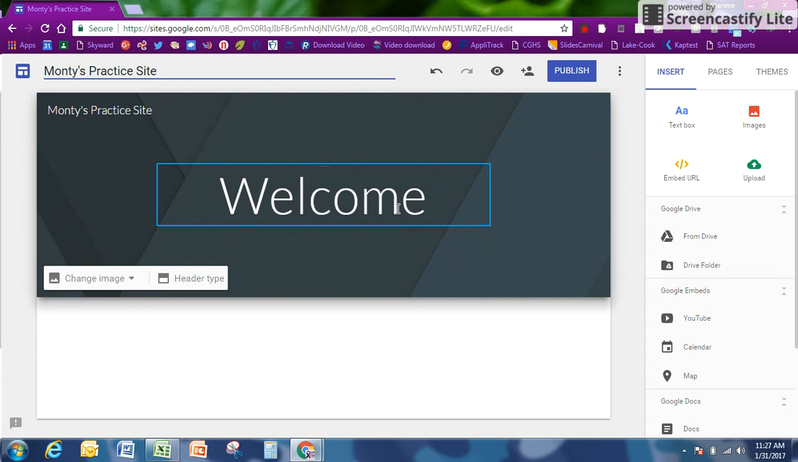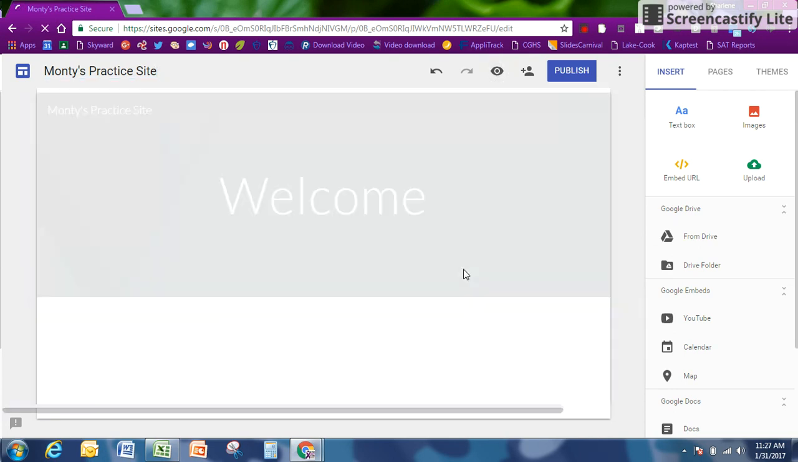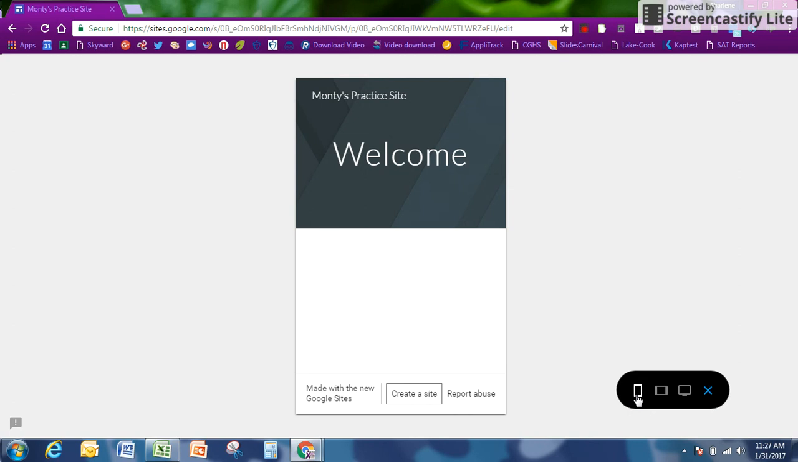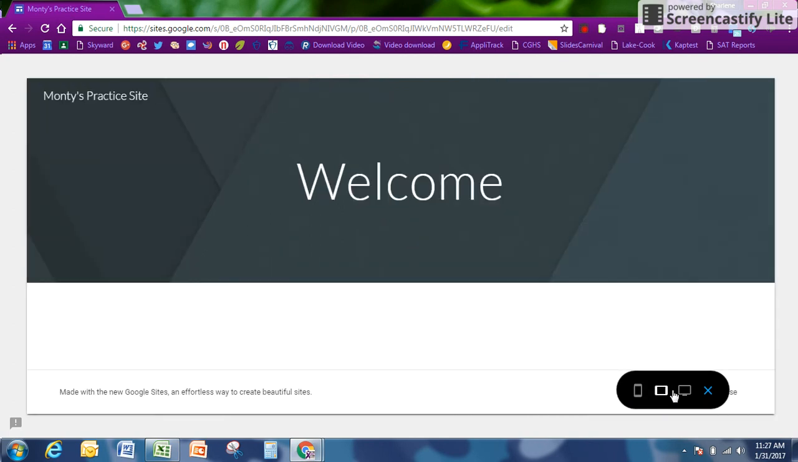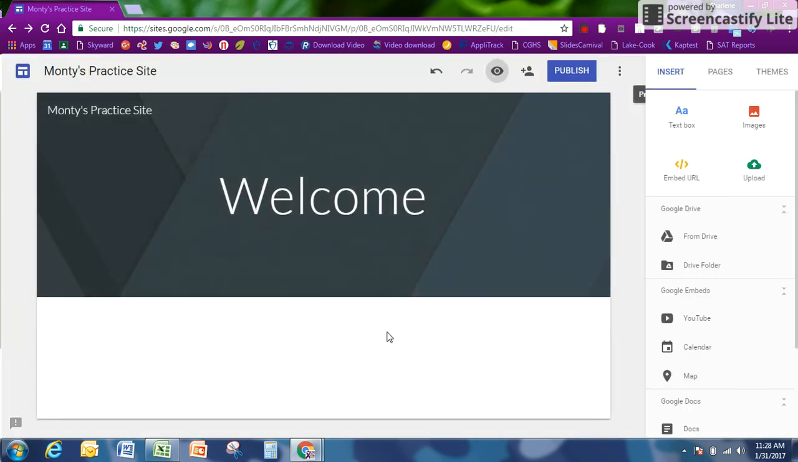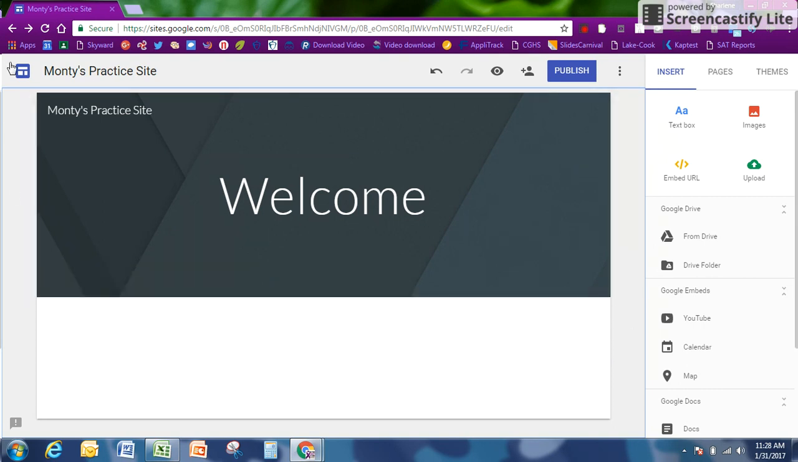It is that simple. If at any time while you're working, you want to see what the live site would look like, you can click on that little eyeball and then you get a preview. This down here shows you what it'll look like if you open the site on a phone, on a tablet, and on a computer. And then to go back to your edits, you just click exit preview and you're right back to the editable site. It is that simple. So now I'm also going to show you how to start a site from within your Drive.